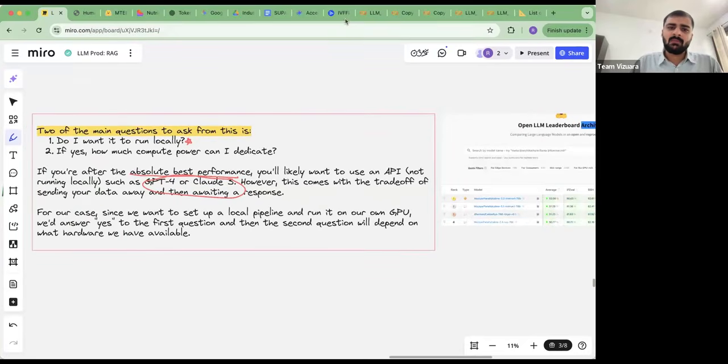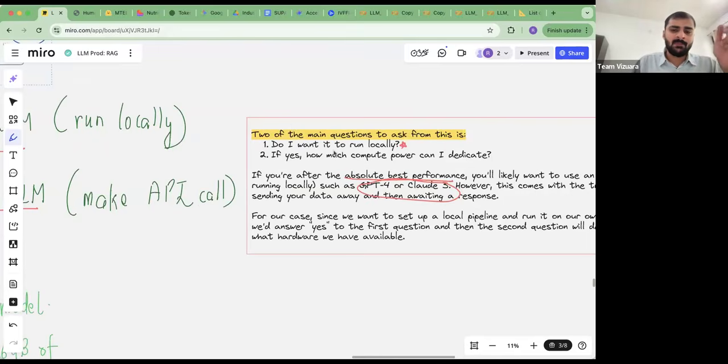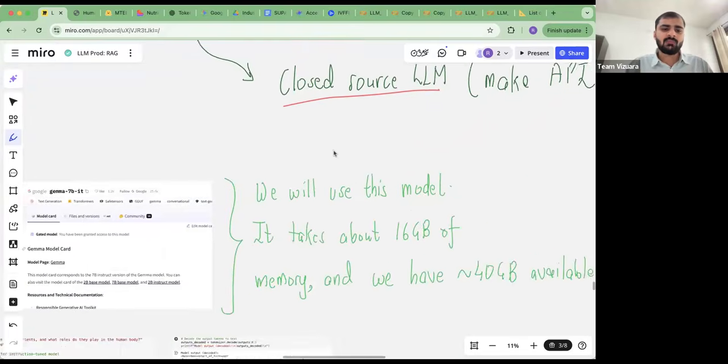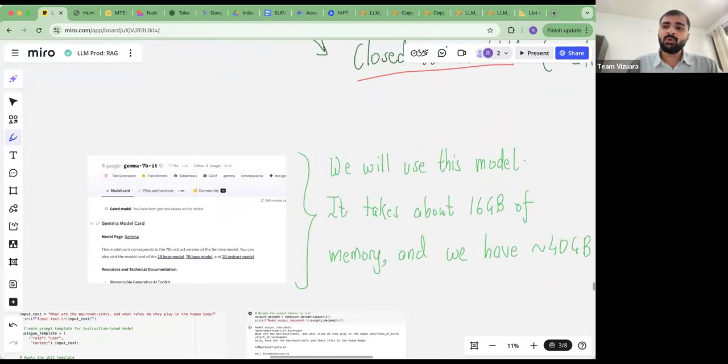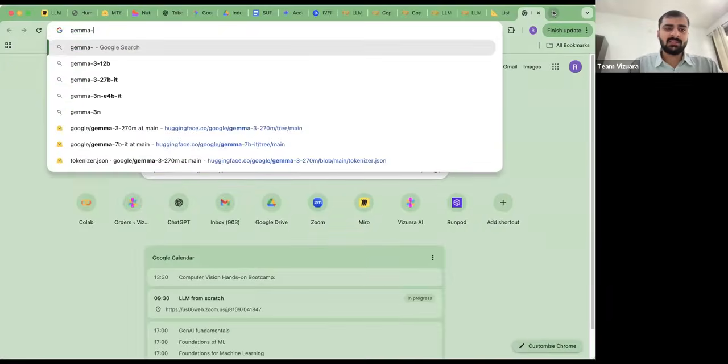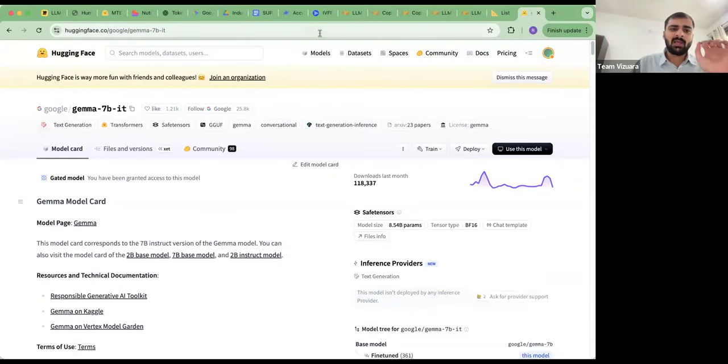So remember that here again, there is a choice to be made. If every information needs to be present on your local server, go with open source models. But if you want state of the art performance and if privacy is not a concern, you're willing to make API calls, you can attach an LLM, which is a closed source LLM also. What we are going to do today is use this model, which is Gemma 7B IT from Hugging Face. Now, before we use this model, can every one of you go to this link? By default, I think you will not have access to this link.